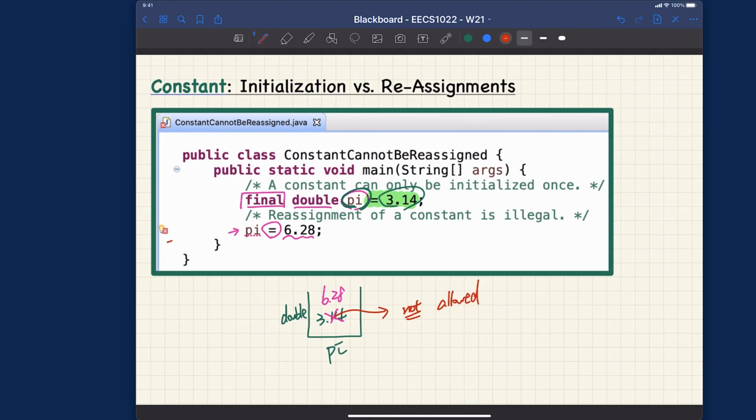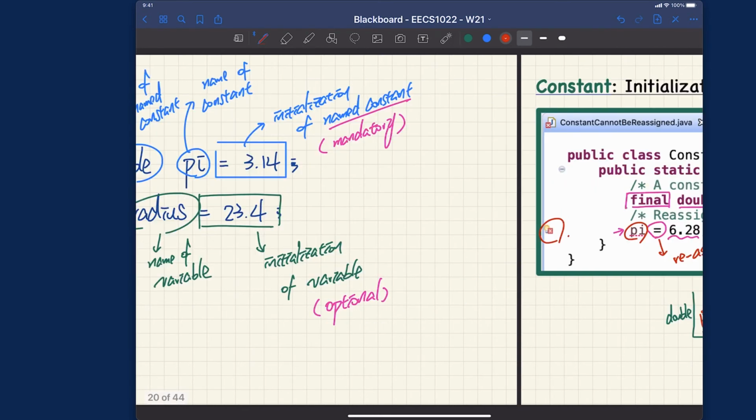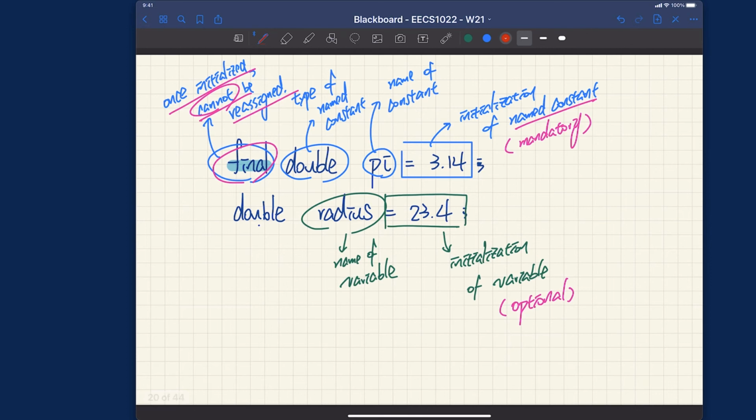Okay, so this is going to be the error. You can check it in your Eclipse. So this is reassignments of the name constant here simply would not be allowed, because once you initialize that to be some value, for example 3.14, it must remain that value throughout the lifetime for this particular name constant for your program, right? Only if you declare the variable of the name to be a variable could you actually reassign that variable multiple times. We'll see that. All right, so that's about the difference between variable versus name constant.